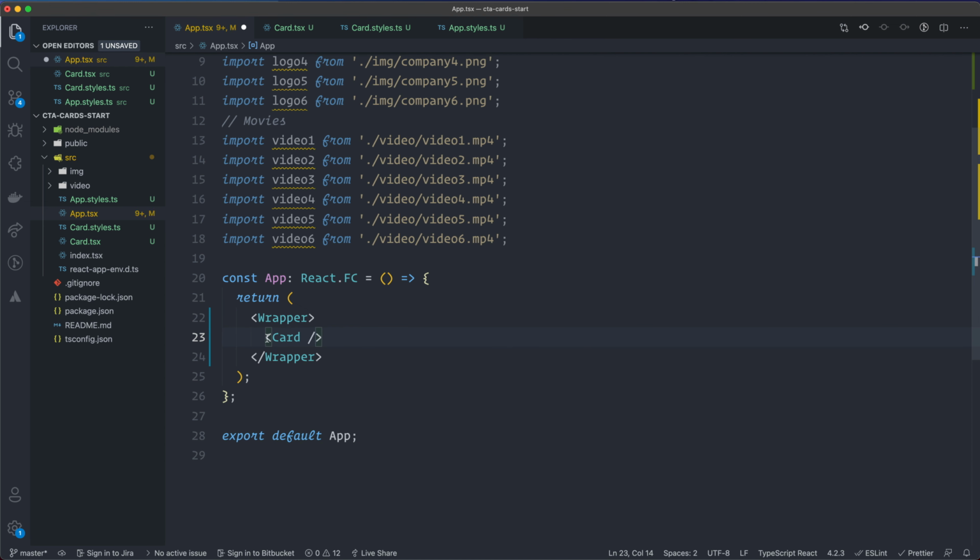And instead of this start here, down below here, we can use our card component. And for now we don't have any props, but we're going to send them in a second. So we create 6 of them here, like this. Save it, go back to the browser.